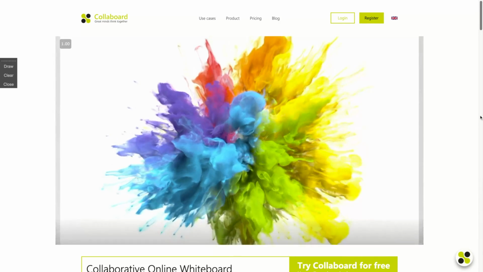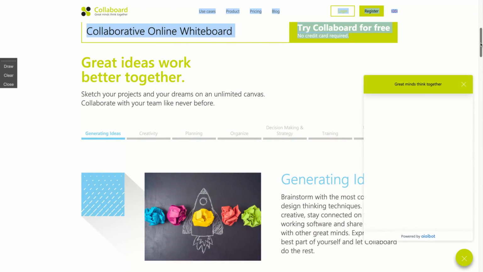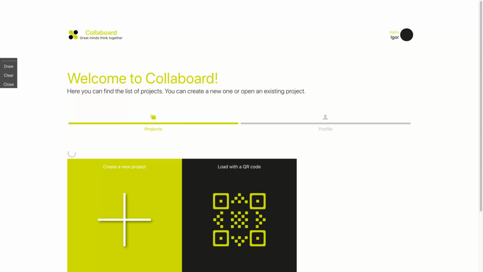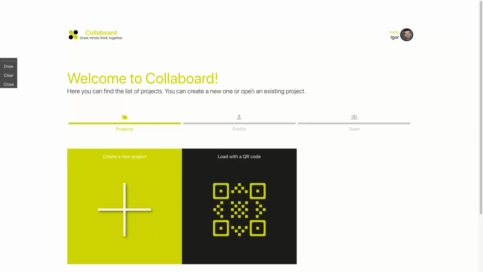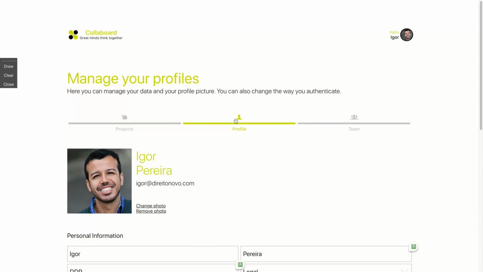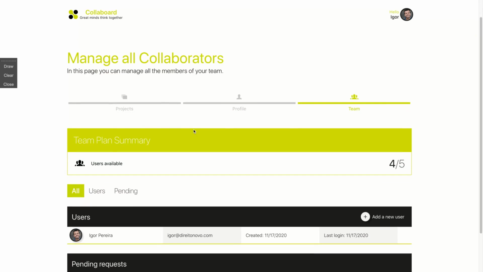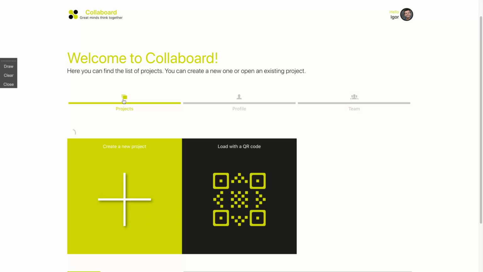So here's the dashboard, it's a pretty simple dashboard, and I'm going to log in. Here is the dashboard. Clicking here, you have your profile, you upload your image, everything normal, and here you can see that you're mapped on a kind of team plan, and in my case, I have 5 users available. And here is where the magic works.